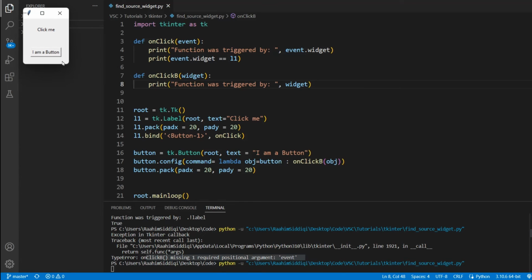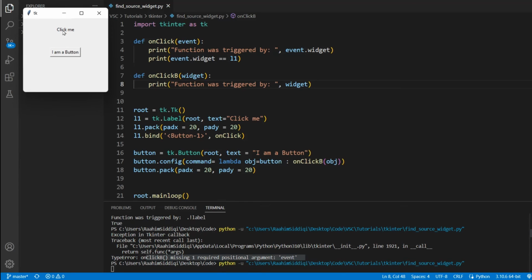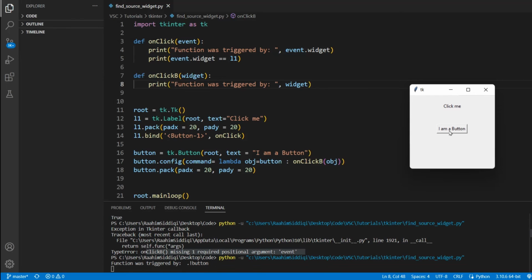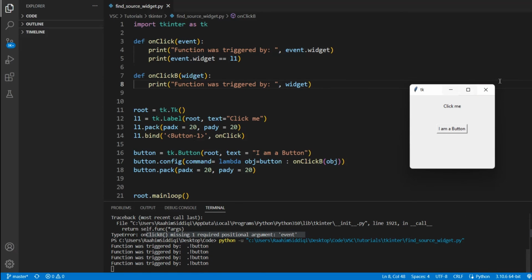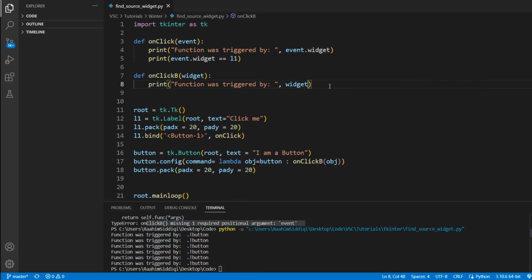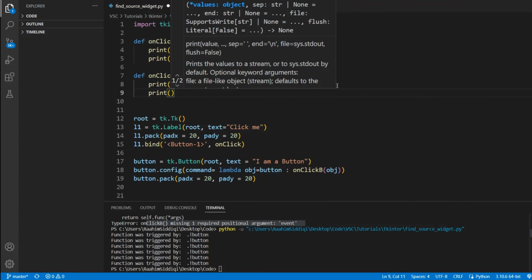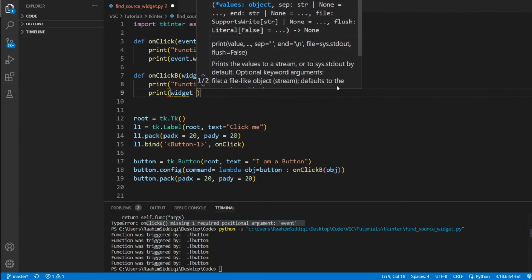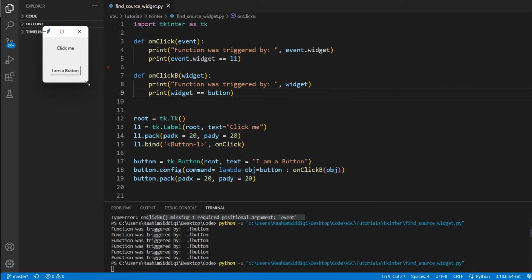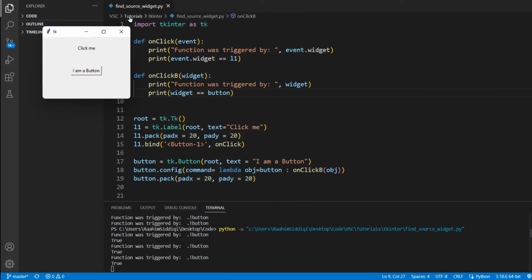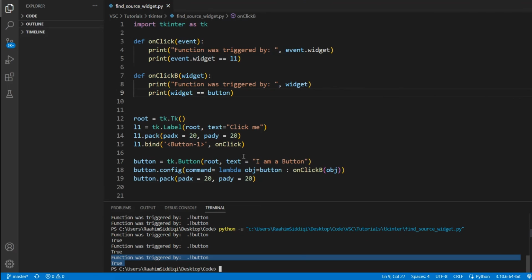Okay, if I click this button, all right, that's great. We got our output. Okay, it says button, and let's just verify this widget is equal to button, and this should be true, and it is. Great. Okay, true. Now let's just take a look at one more thing, how this can be practically used.